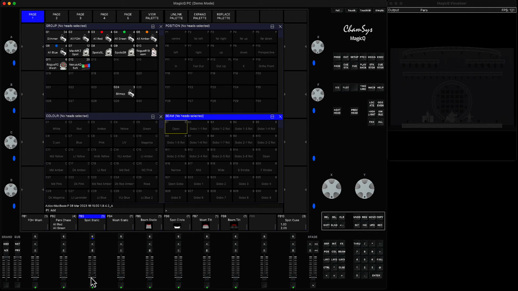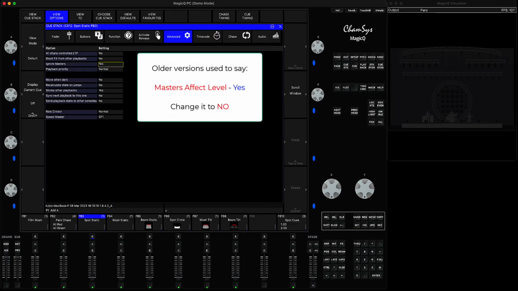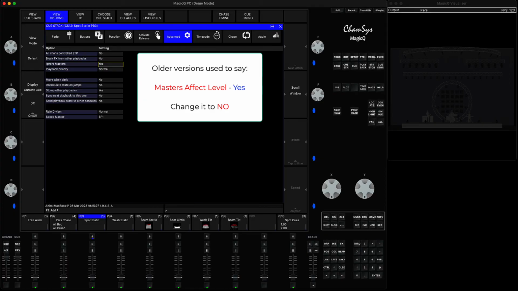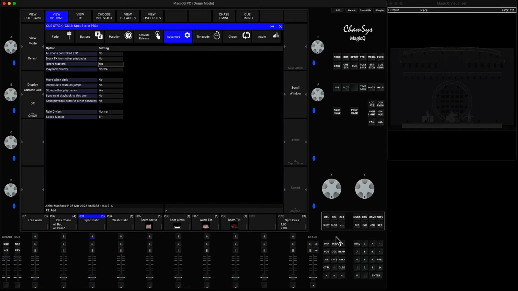It's simple, very simple. So take your playback, triple click or click on the screen 3 times. It takes you to the view options or playback options or queue stack options. Go in advanced tab, and in a new version it's called ignore masters. You have to say yes. If you have an older version than mine, you're gonna have the title that says masters effect level, and it states as yes, but you make it as no. Okay, so I'm gonna put it here, how it says in the other menu. And after that, that's it pretty much. So that's all you have to do.